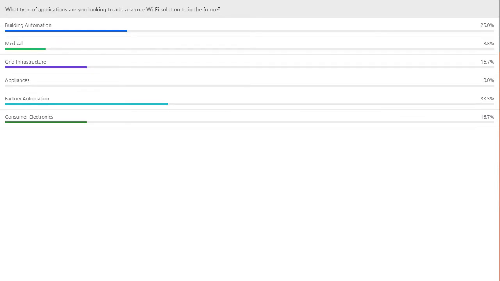Okay, cool. Looks like we have a good mix of applications here. A lot in factory automation and building automation. We definitely see a lot of activity there, and certainly security is a very high priority. Also, some consumer electronics, a little bit less in medical, and I think that kind of makes sense. It is a bit surprising that there's no one focusing on appliances, but maybe there's a little bit of overlap with the building automation space.